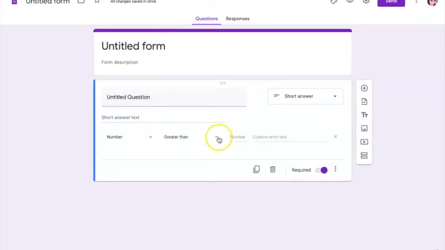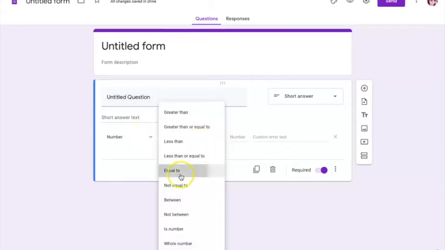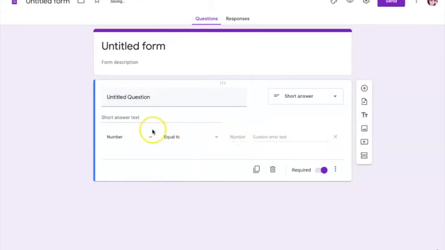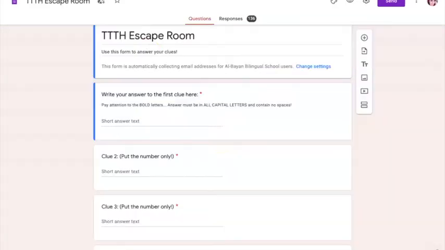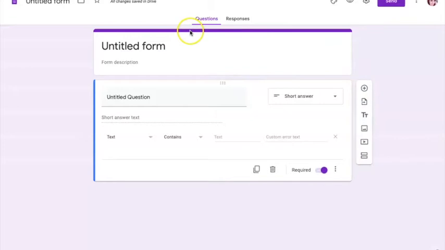So if it's a number, you can say that it's equal to, and then they have to give the correct answer. If it's a text, you can put in the exact answer here, but make sure in the question that you give them clear instructions. So just like this: pay attention to the bold letters. Answers must be in all capitals and contain no spaces. It's easiest to contain no spaces. So that's how you will make your form and begin coming up with your clues.